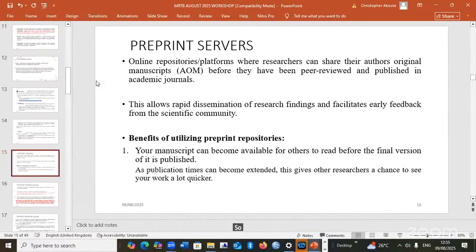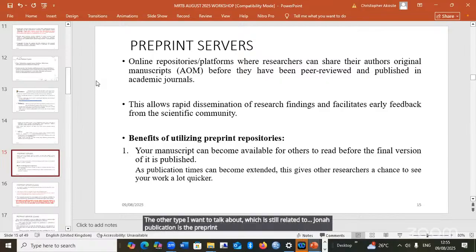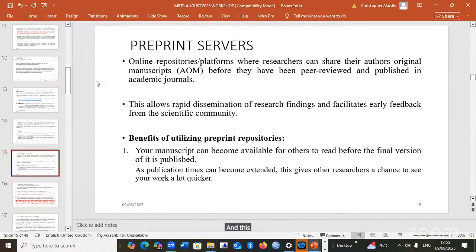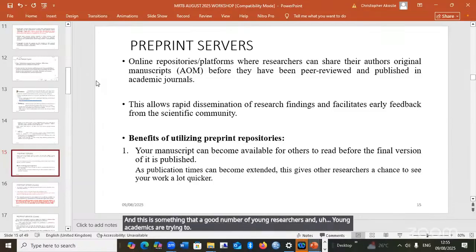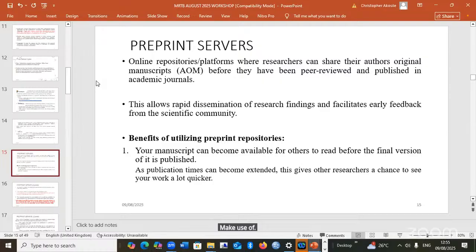So we'll go to other types now. The other type I want to talk about, which is still related to journal publication, is the preprint servers. And this is something that a good number of young researchers and young academics are trying to make use of, especially for papers that have suffered multiple rejections.